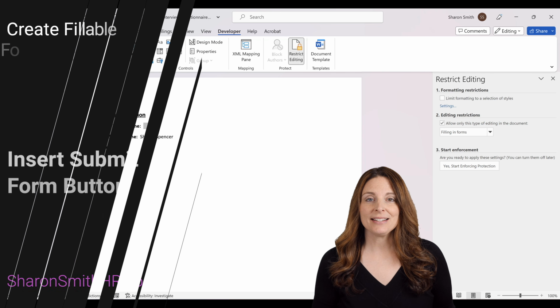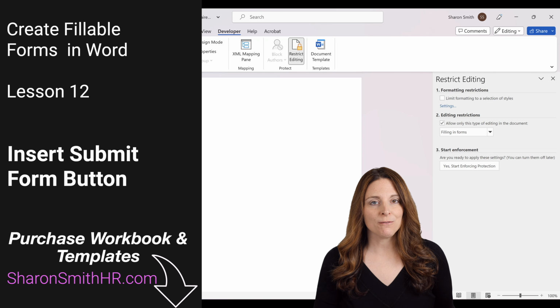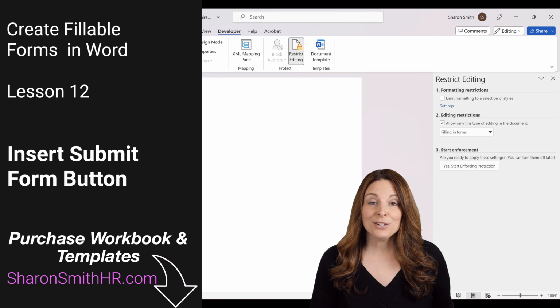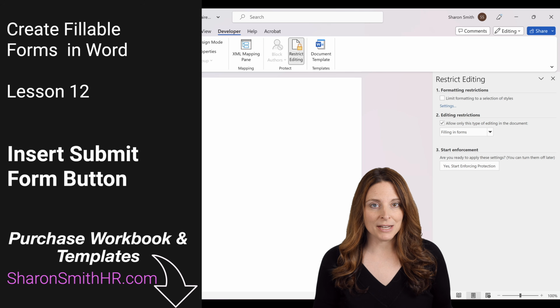The next thing we want to do is add a submit button to the bottom of our form. This is going to allow our users to fill in the form, and then when they're done, they'll be able to click this button and email the form back to us as an attachment. And to do this, we're going to use a docx command button.